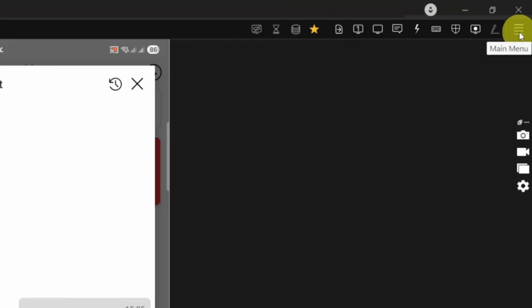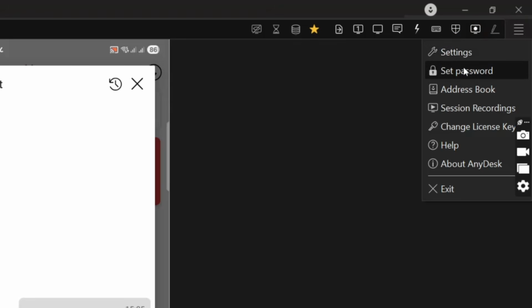Just click on the horizontal lines on the top right and click on Set Password, and you can set the password from here. And this allows you to connect to the device anytime without needing someone to accept the request manually. However, make sure to keep your password secure and only share it with someone you trust.